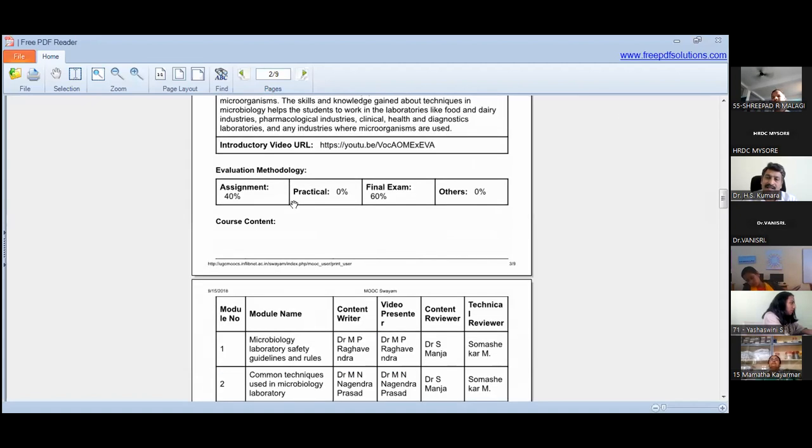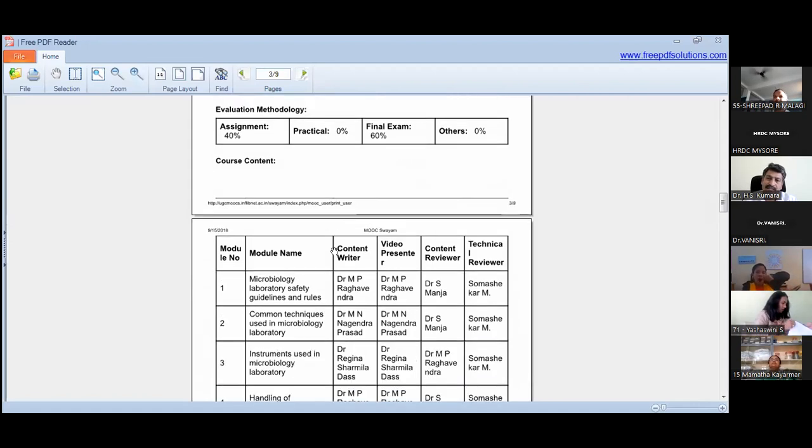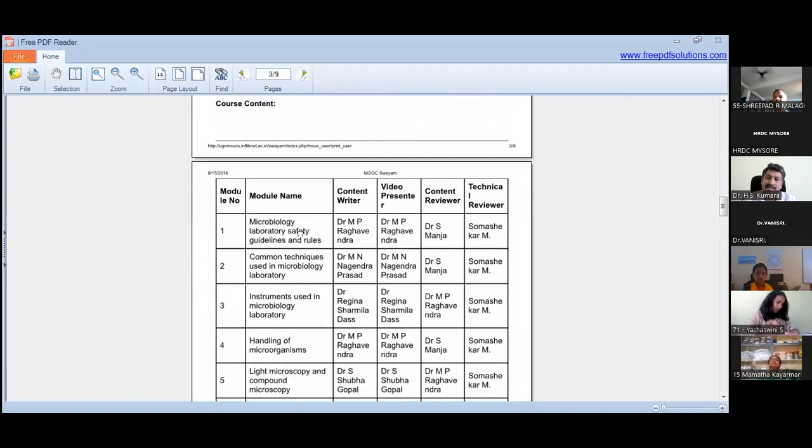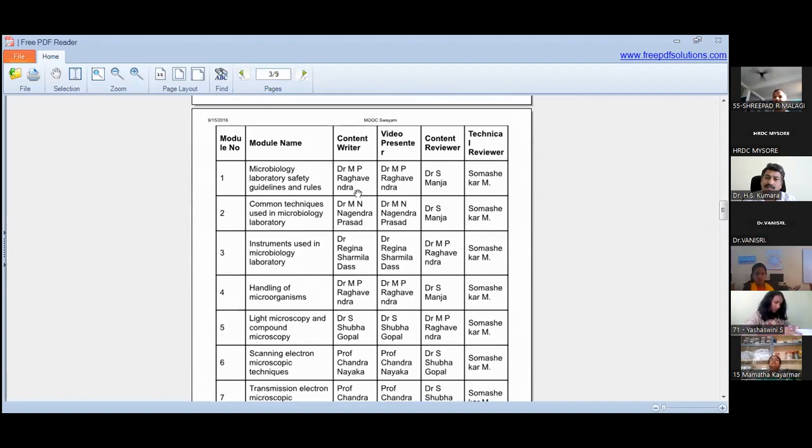Earlier there was an assignment split of 40, 60 and so on. Now the entire country has made it common, 70 to 30. This is the earlier proposal we submitted. Then for each module, they ask who is the content writer, who is the video presenter, who is the content reviewer, and who is the technical reviewer. So these are the four columns.